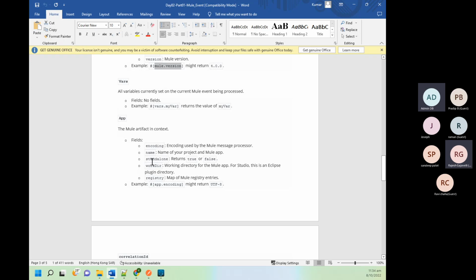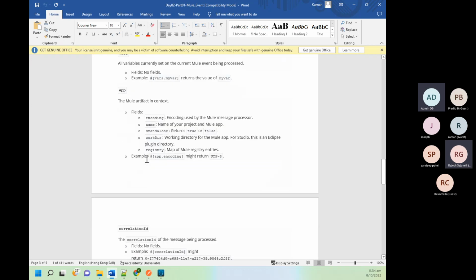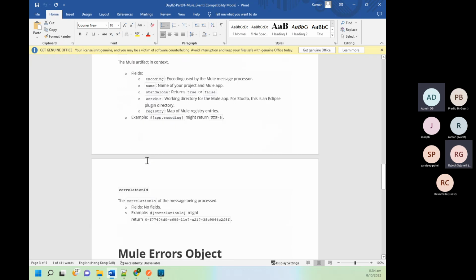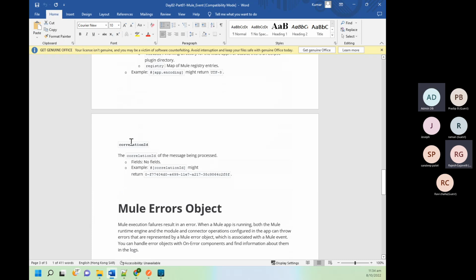Then what is the working directory of your Mule application, in which registry it's running? Those kinds of details you will get using this application variable. Generally, we very rarely use this predefined variable, but mostly for logging purposes we have to use it. Then correlation ID is another variable which will give you the correlation ID of that particular transaction.